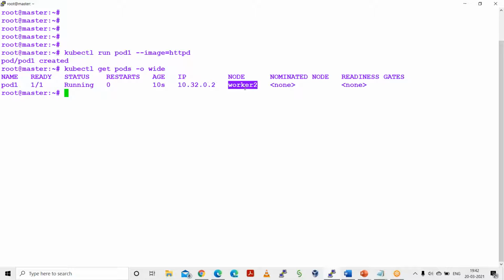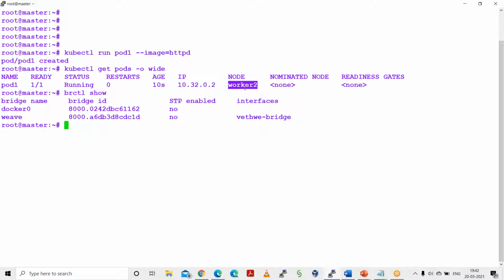But what actually happened on the worker node, that we need to understand. You can see here brctl show, there are two bridges now. One is the docker0 bridge and another one is the Weave bridge. These bridges are used when containers are talking on the same node, that is when a pod is talking within one node, docker0 comes into picture. But when you are talking from one pod to another pod, the Weave network comes into picture.